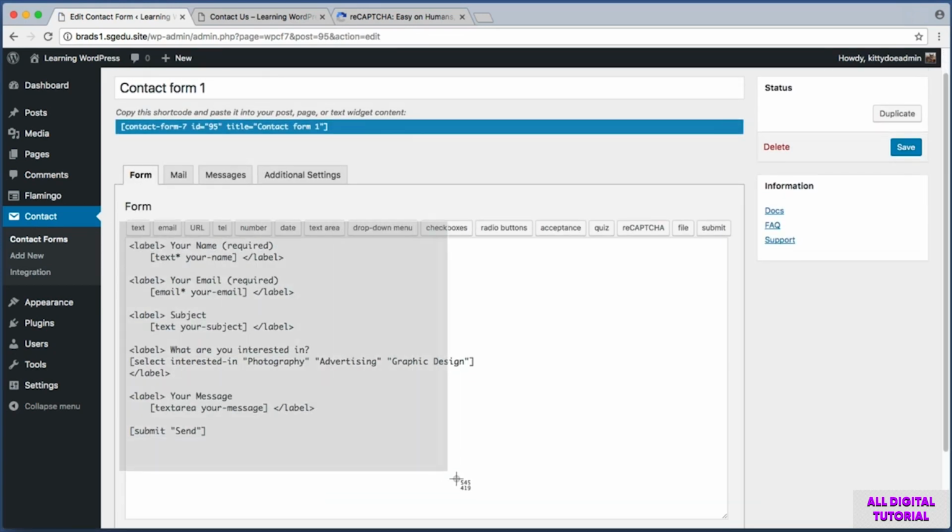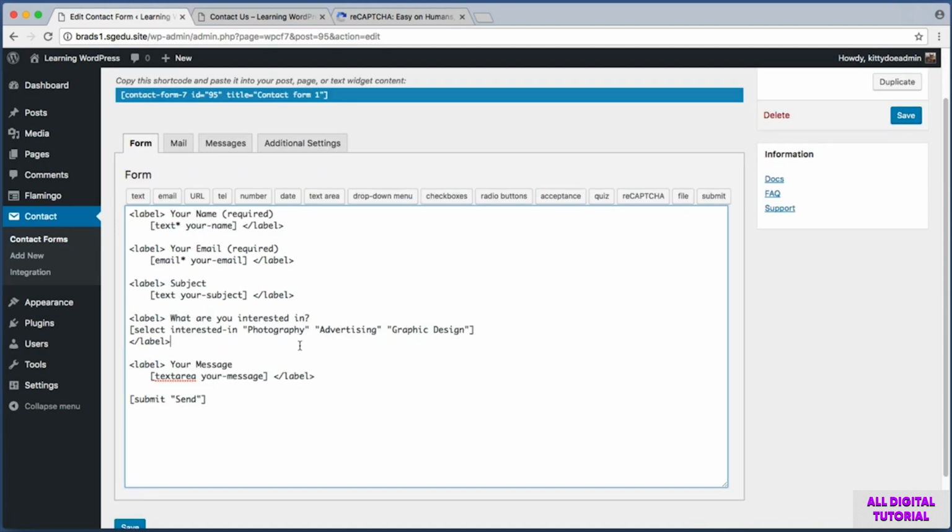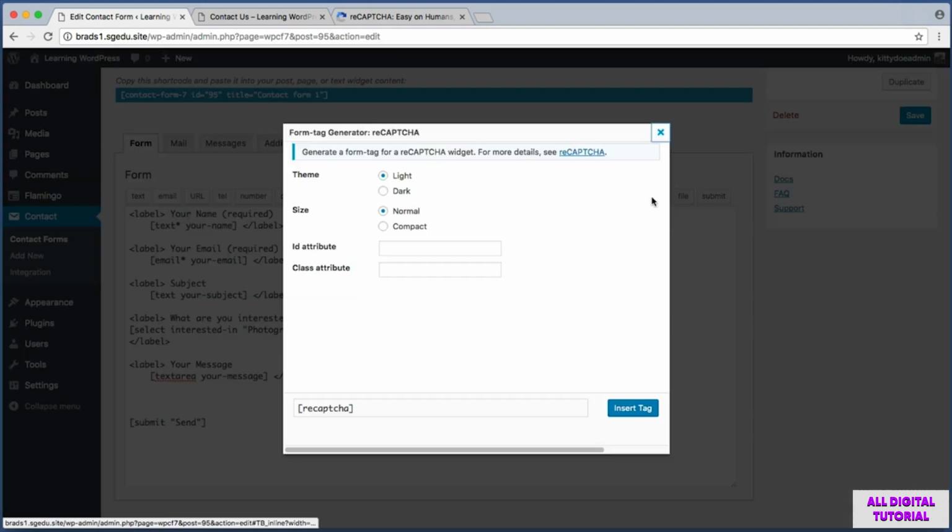And now, within this area, we just need to place our cursor where we want the CAPTCHA field to appear. It's totally up to you, but personally, I'm going to add the CAPTCHA in between the Your Message and the final Submit button. So I will place my cursor right about here. And now we can use these buttons up here and look for one named reCAPTCHA. So here it is towards the right-hand side, reCAPTCHA. Go ahead and click on that.